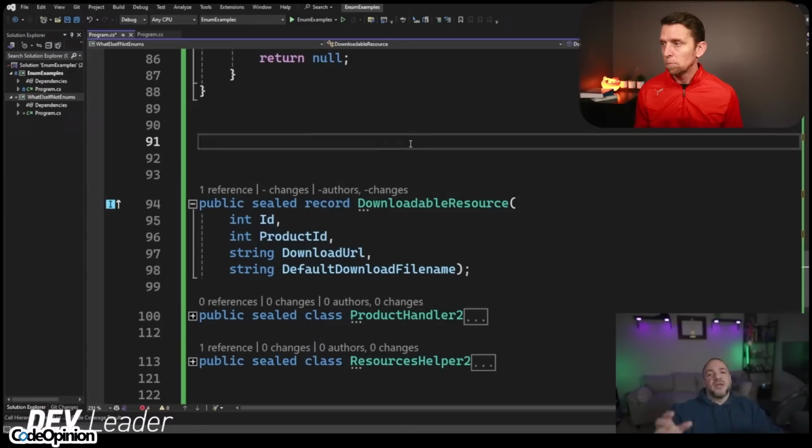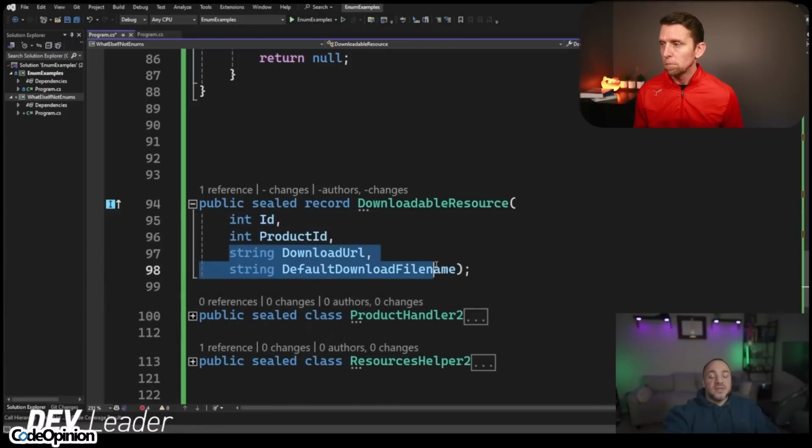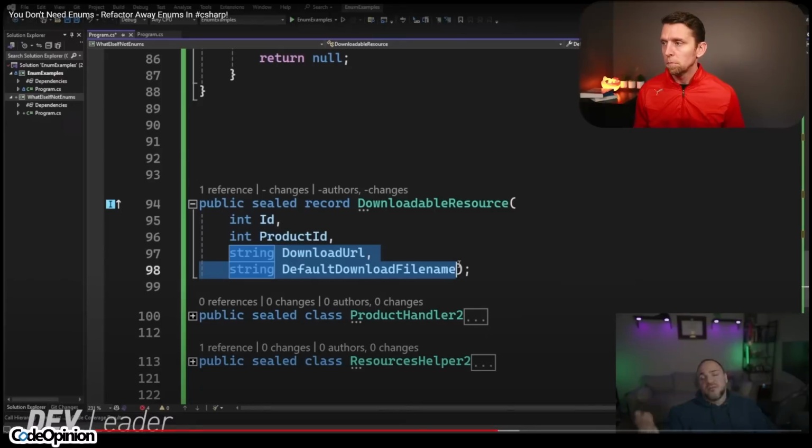I think that if you had a separate entity to try and model this kind of downloadable behavior, that could work really well. And I think that it could help us move away from having these enums, at least in this particular case. If everything was focused on downloading, we could pull out that concept and have it as a downloadable resource. But you can see that now this entity that we're talking about, this record, has a download URL, and it has a default download file name.